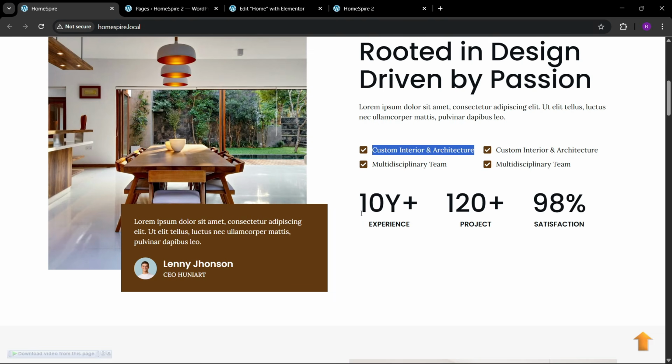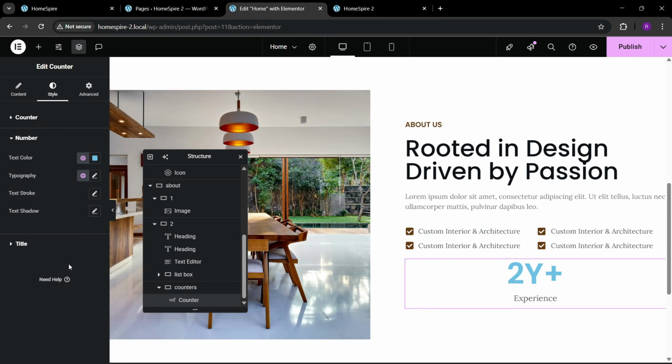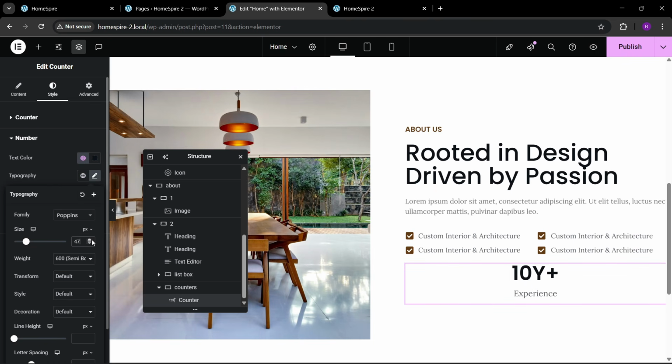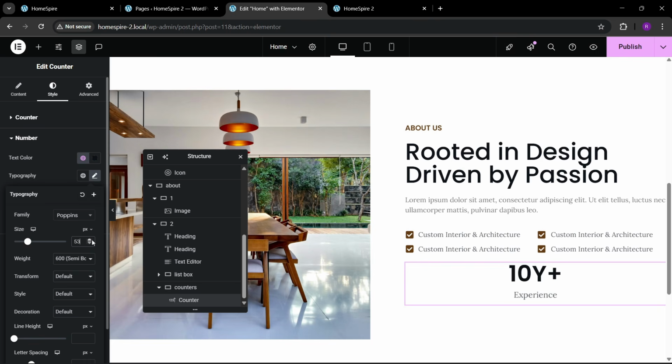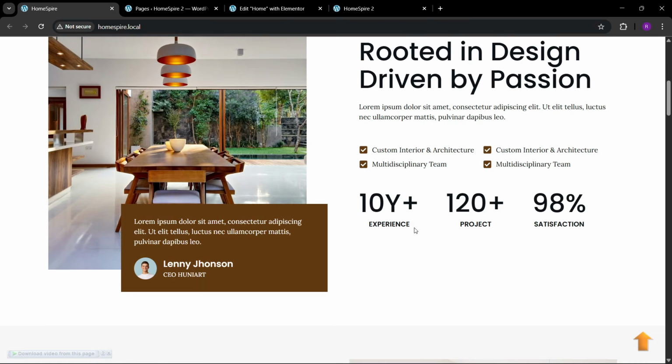Here you can see we have 10 experience. So for that you can just add 10, and here for the suffix we can add plus. Here we can add experience. Okay, we can also go with the numbers. We can increase them black. Let increase this to some little size. We can keep this 50. Let's keep this 60. Okay, we can also make this 500. Now you can see we have these experiences.